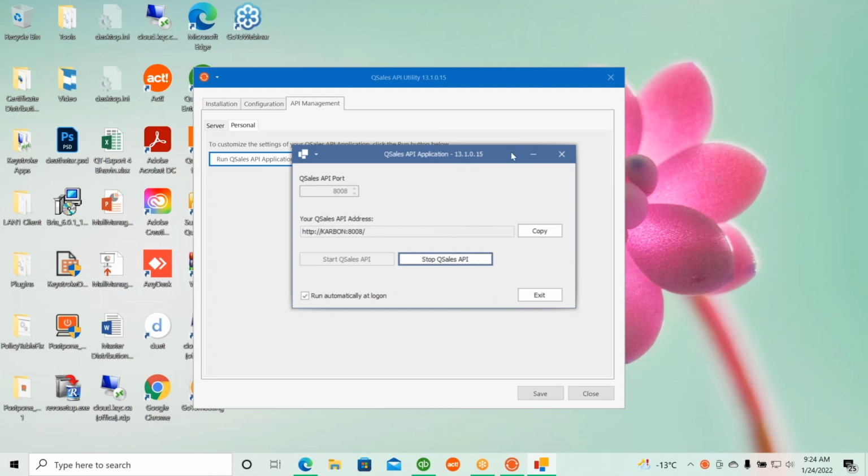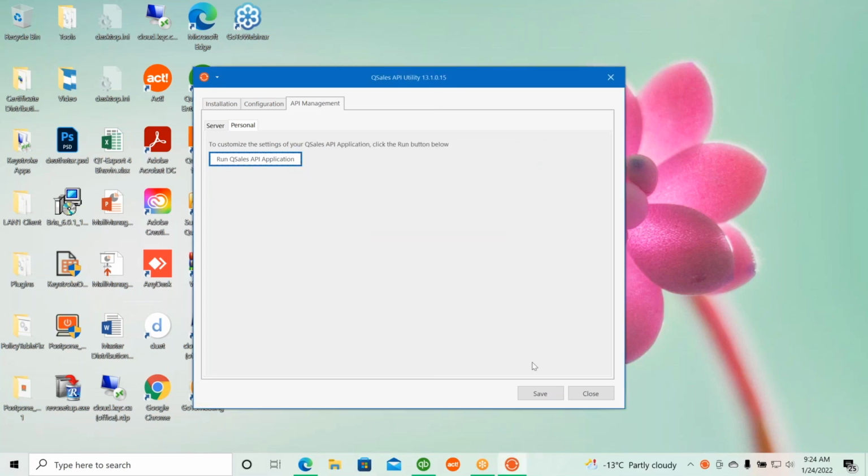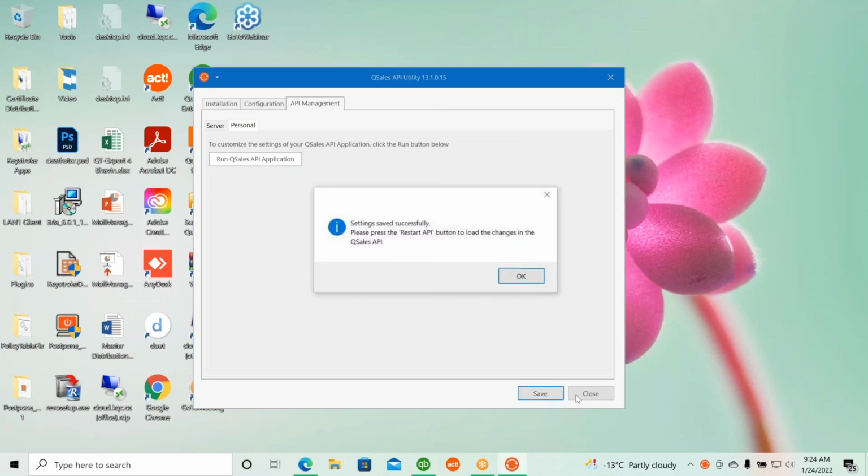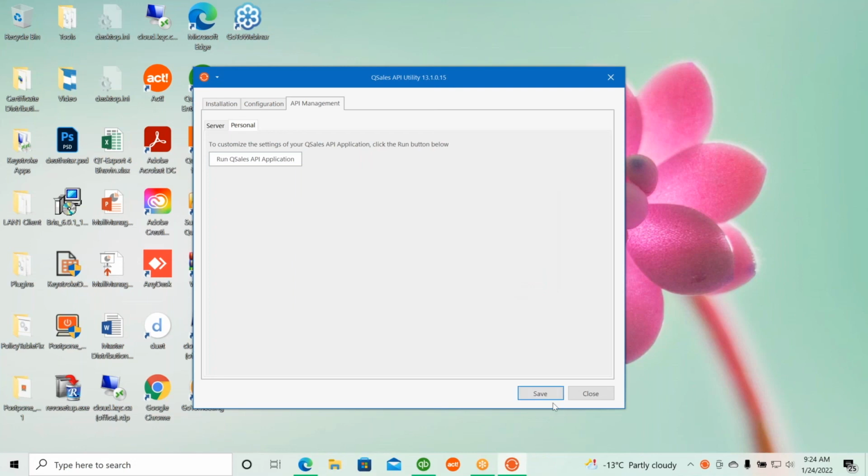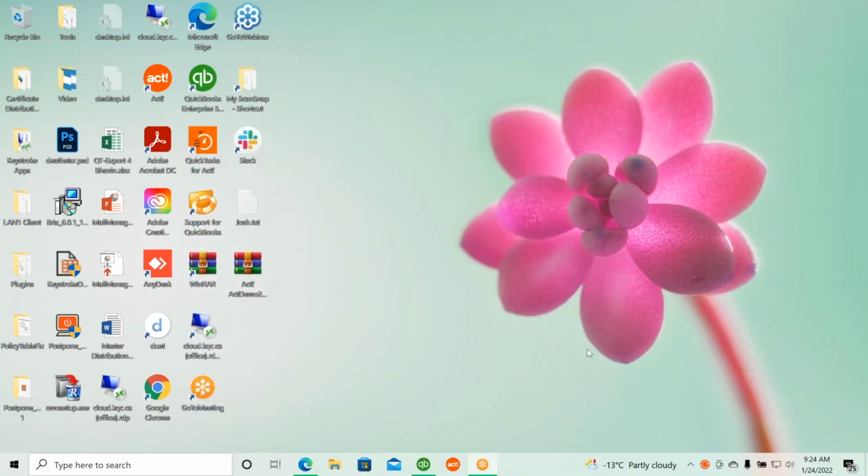In order to minimize it, if you click on exit, you will stop it, which you don't want. So you're going to click on here and minimize, and then click on save, and you're going to click on close, and with that, you're done. So thank you very much. That was a demonstration of the installation of the Qsales API, in this case, the personal API, on your computer and have it connect to QuickBooks.